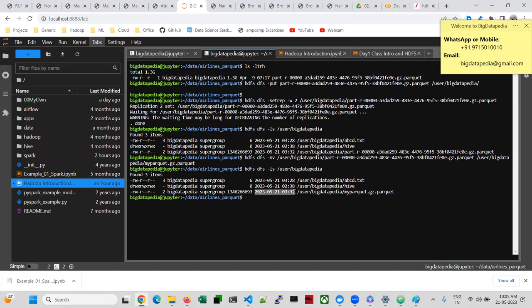If you change the file names, move a file from this place to another, rename it, or make any changes to your file, it immediately gets refreshed in your name node. That is the use of the edit log.